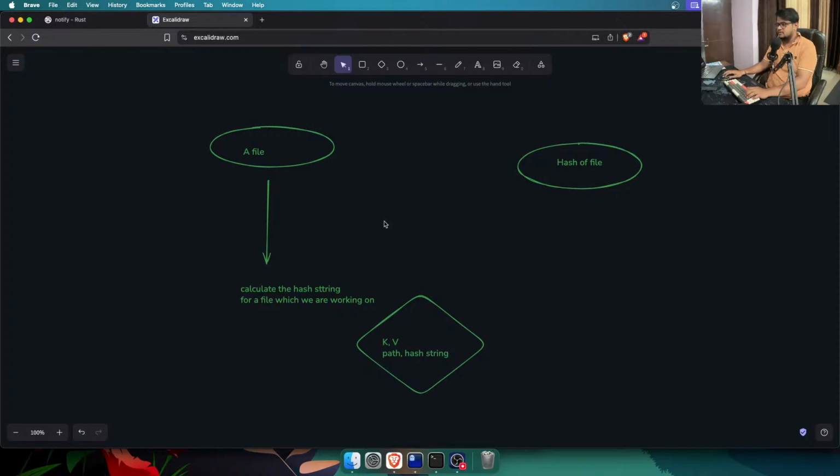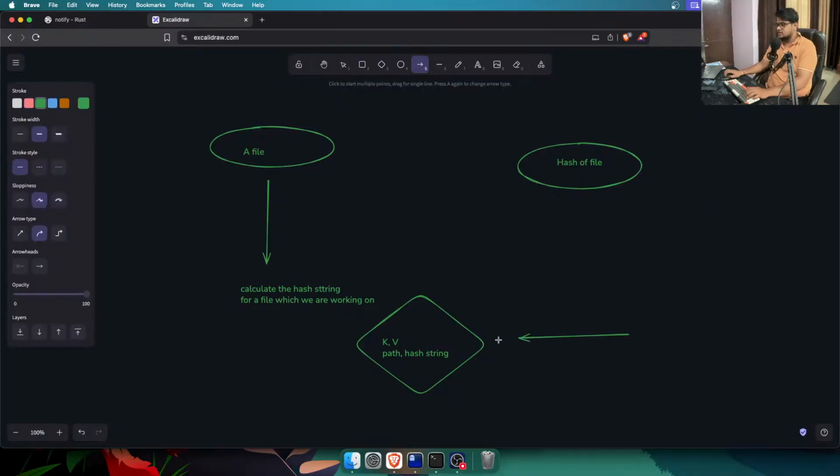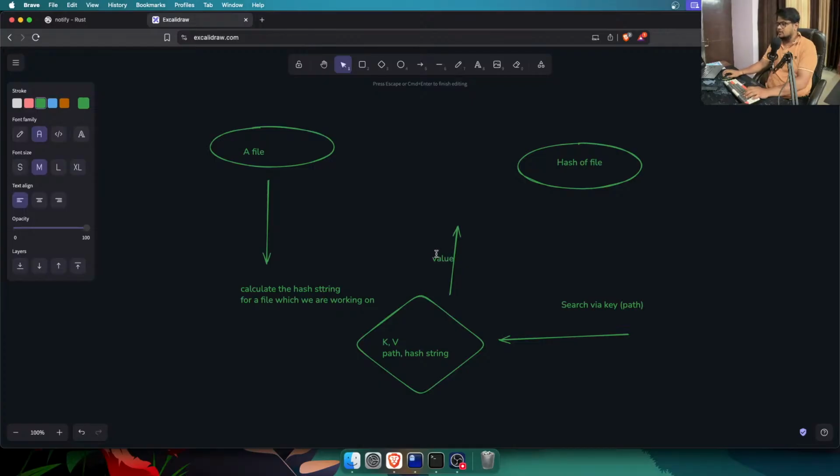We already have this hash of file, so we will search the hash map with the key, that is, the path. If we get a value back, the value is the stored hash string, so we will evaluate this stored value against the new hash value.